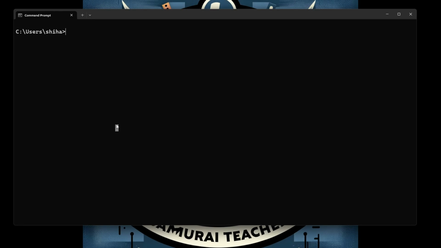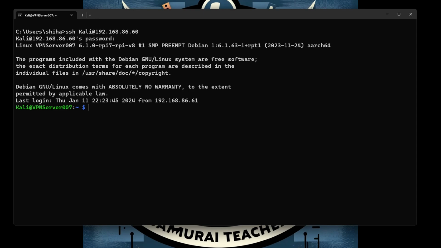I'm going to SSH from my Windows box. I'm going to type ssh, the username, and the IP address of my Raspberry Pi, 192.168.86.60. That's the static IP address I configured. So I'm able to connect to my Raspberry Pi machine.